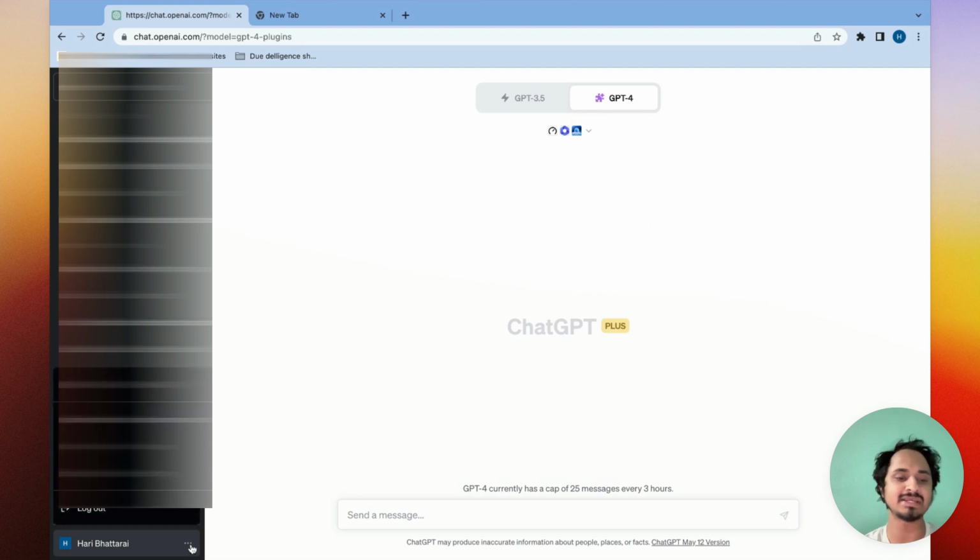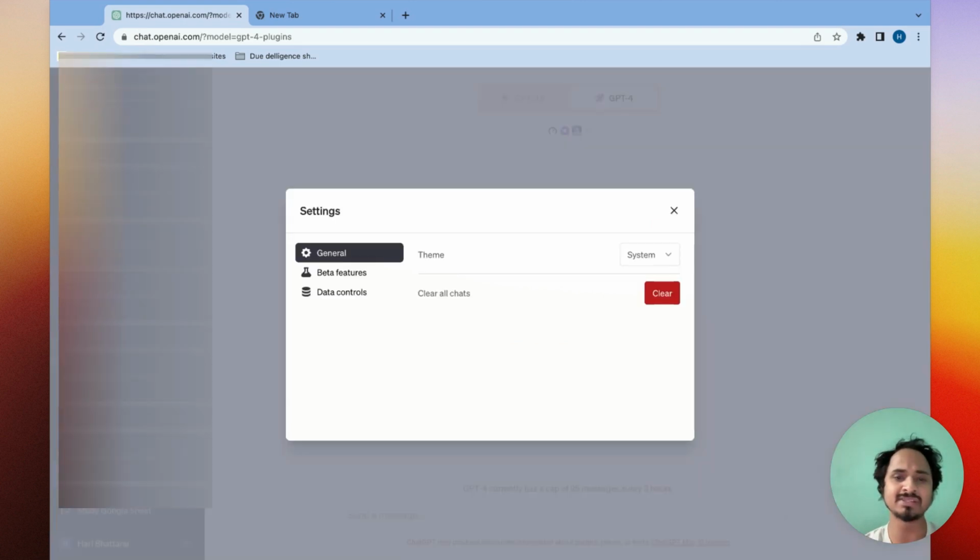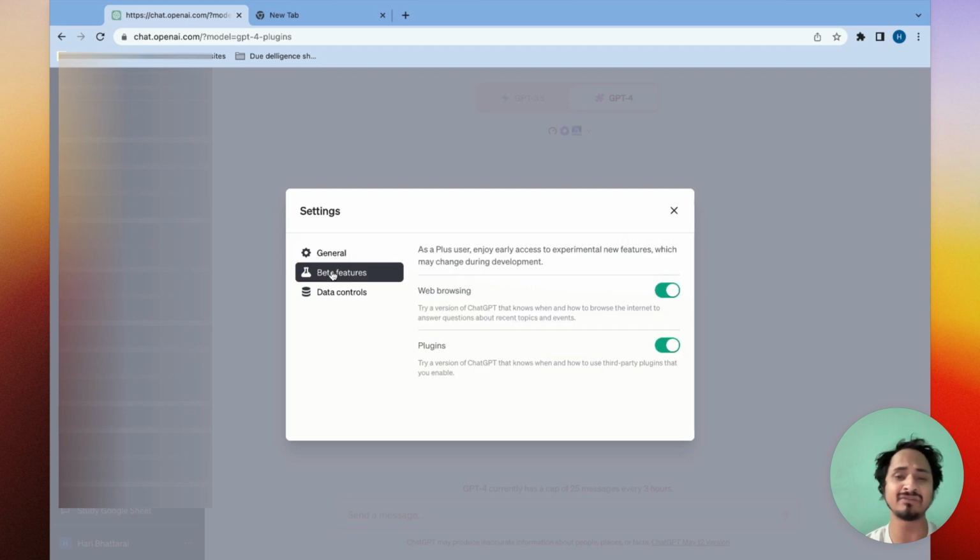Simply go to the settings. Here in the settings, only three buttons are there. Theme, you can adjust the theme, dark, light. You can also clear all the chat history which displays over here. In the beta features, here are two things: web browsing and the plugins. Earlier, in ChatGPT 4 or GPT 3.5, there was no web browsing feature. So here is a plugin.